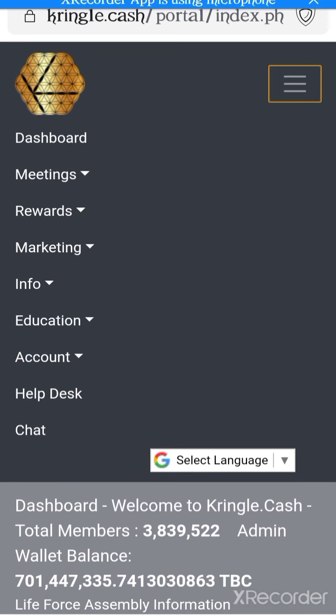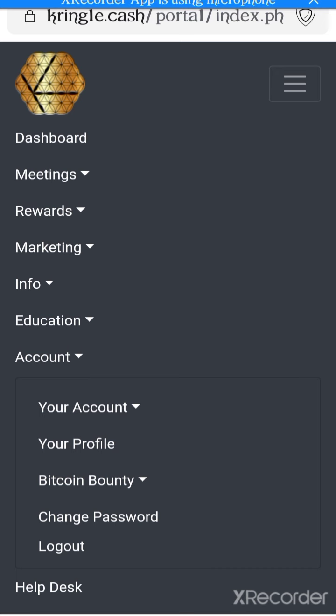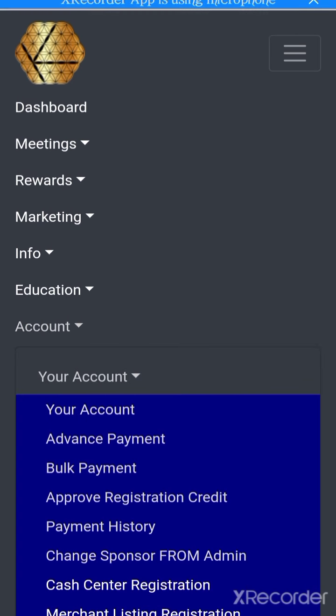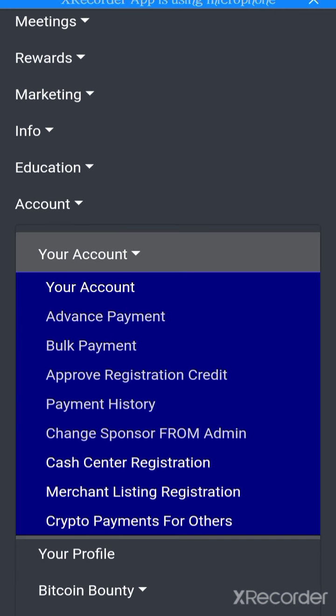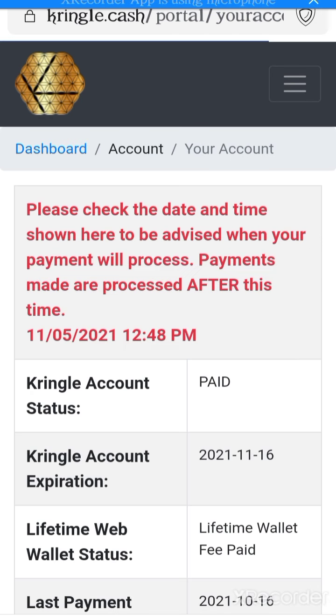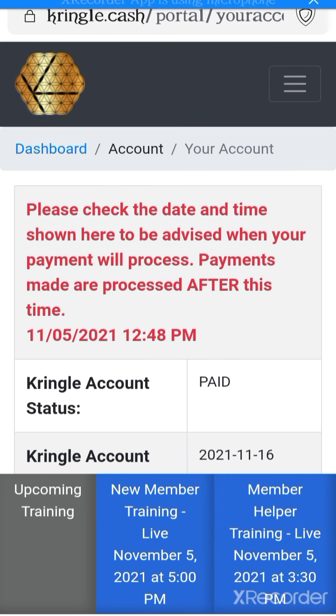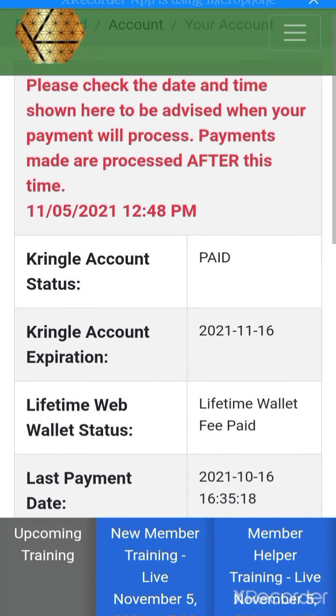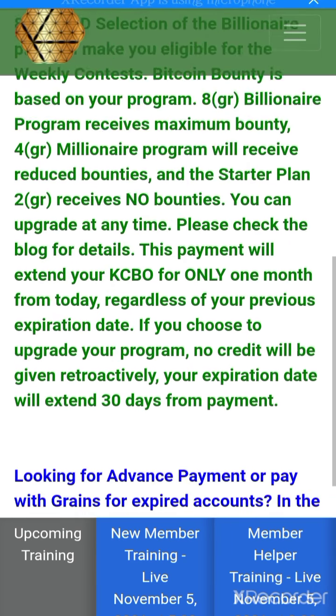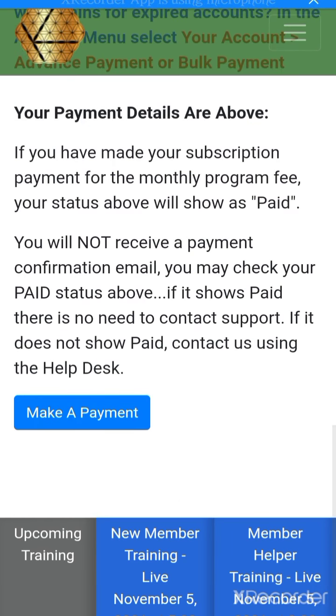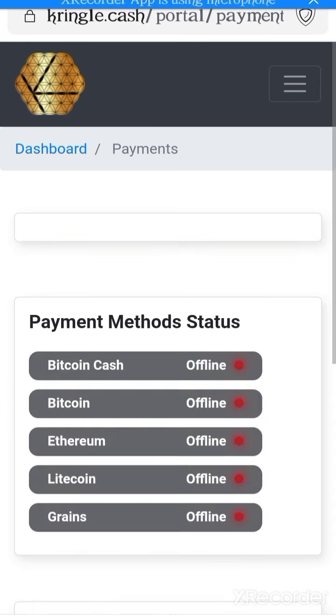Now let's go to account. Click on account, then go to account again, click your account, then click on your account again, and if it brings you to this page, then scroll down, and when you get to where it is written make payment, click on make payments, allow it to load.